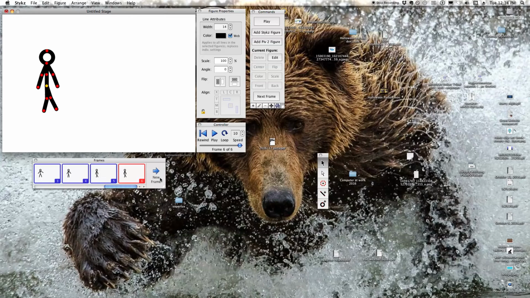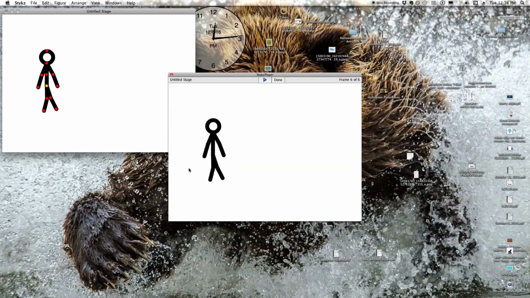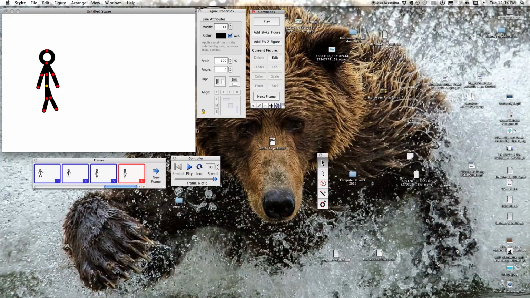Let's click new frame. Now we've got 6 frames. Let's click on this little controller called play and see what happens. There he moved. So I'm going to close it by clicking on the done and be back here.